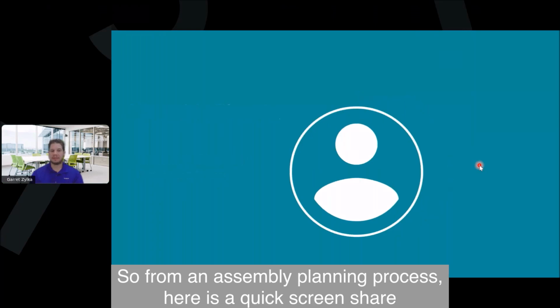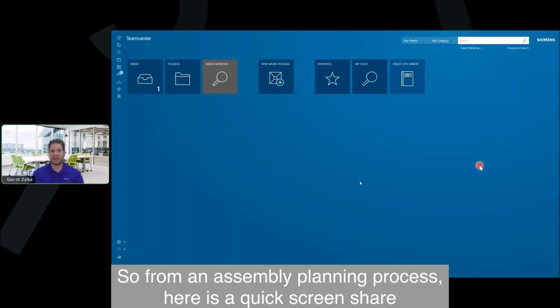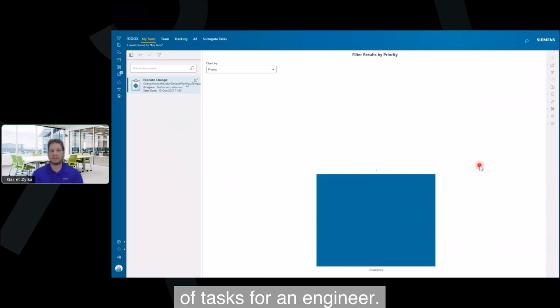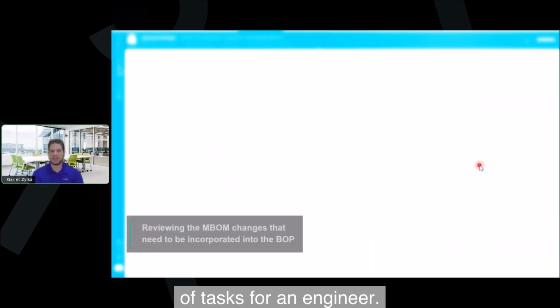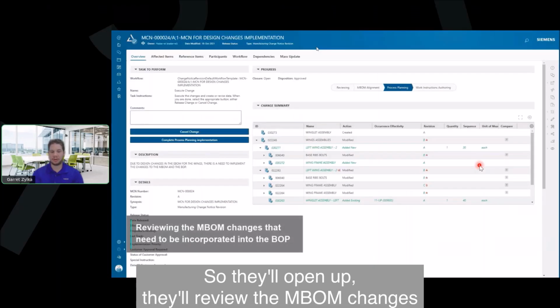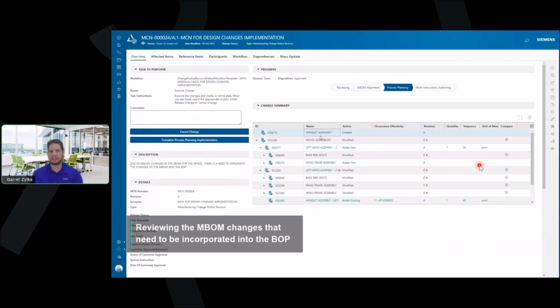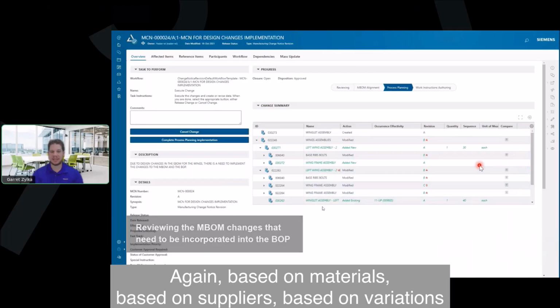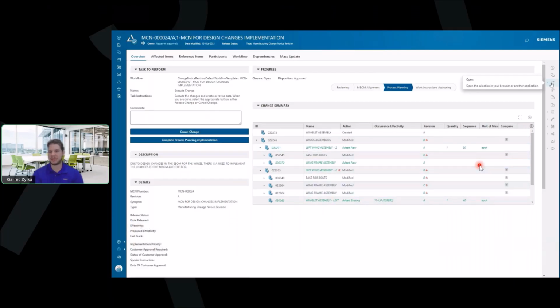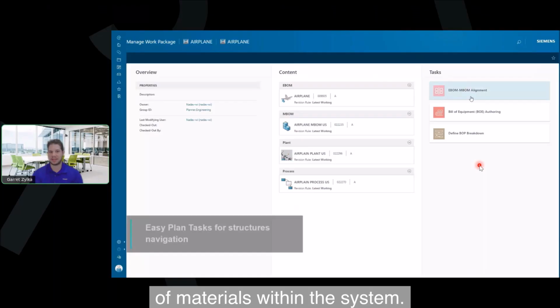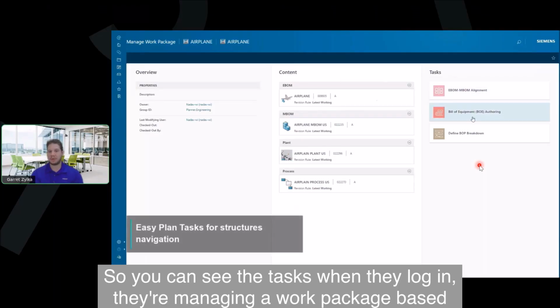So from an assembly planning process, here is kind of a quick screen share of tasks for an engineer. So they'll open up, they'll review the MBOM changes that need to be incorporated in the BOP. Again, based on materials, based on suppliers, based on variations of materials within the system. So you can see the tasks when they log in.